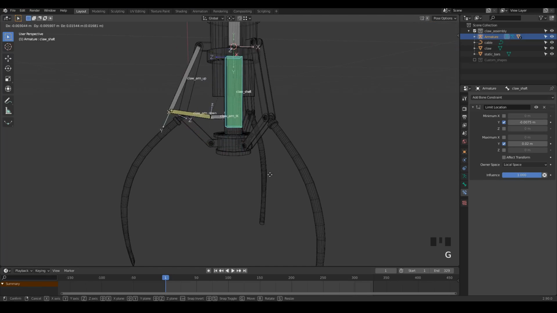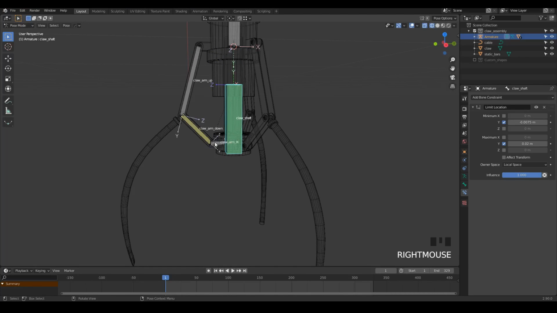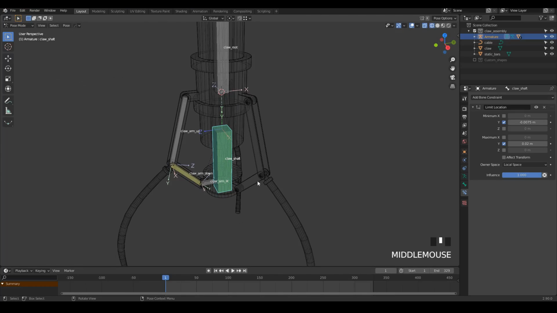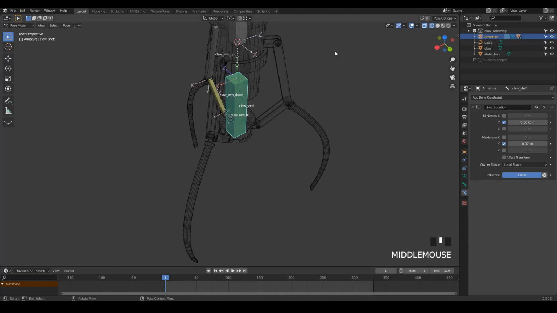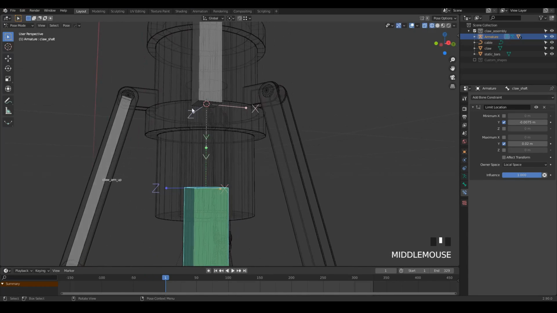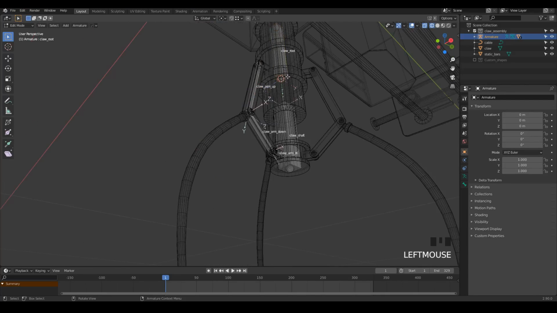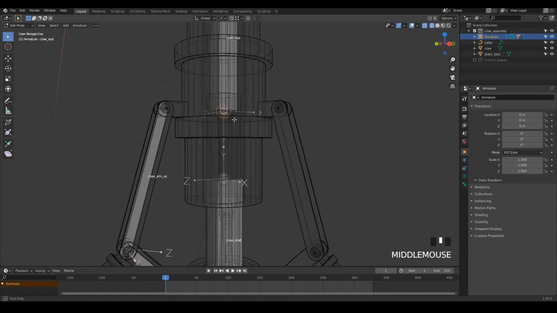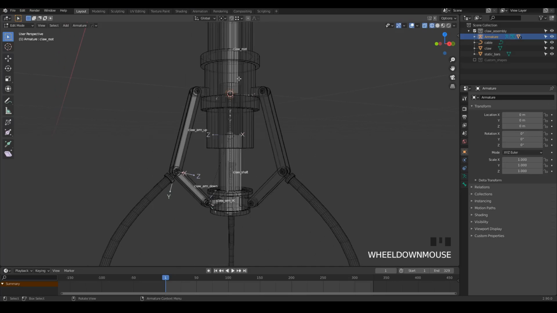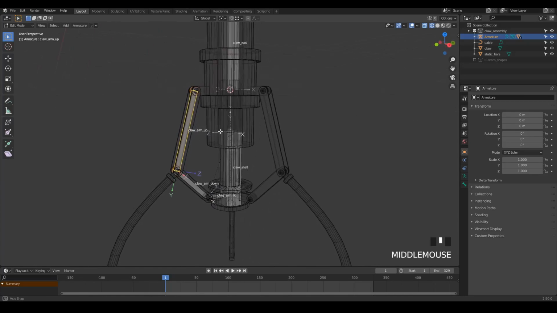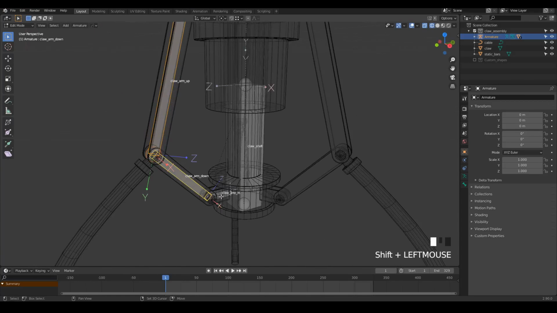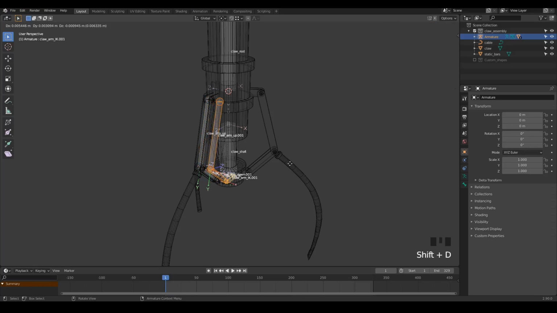We need these other two legs, and what I can do is duplicate them and rotate them to match the same position. As we have the 3D cursor here, if you don't have it, you can go to edit mode and select, for example, this end point here, Shift S, cursor to selected. Now I'm going in edit mode. I'm going to select these 3 bones and press Shift D and rotate in Z axis.